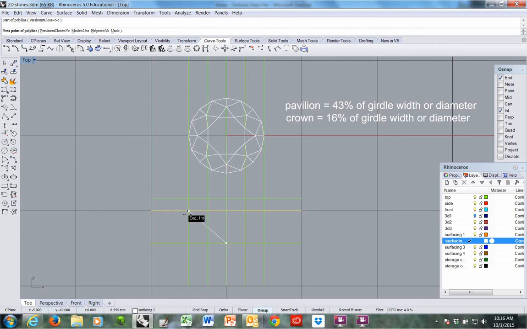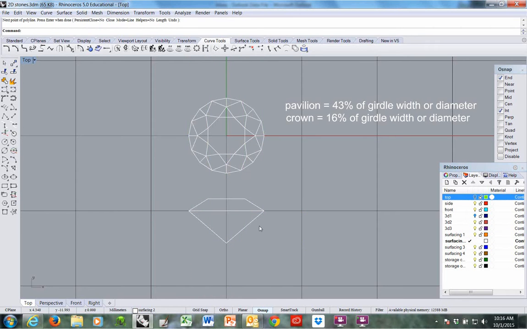This is our girdle at its widest point. This is the top of the crown, which is our table at its widest point. Drawing the table in the front view. Back down to the girdle at its widest point. And back to the culet. And if I turn that off, you can see that I have the front view of the stone drawn. At least its profile, its basic shape.